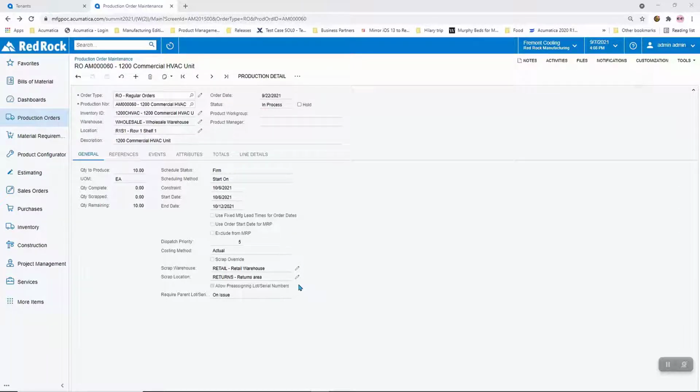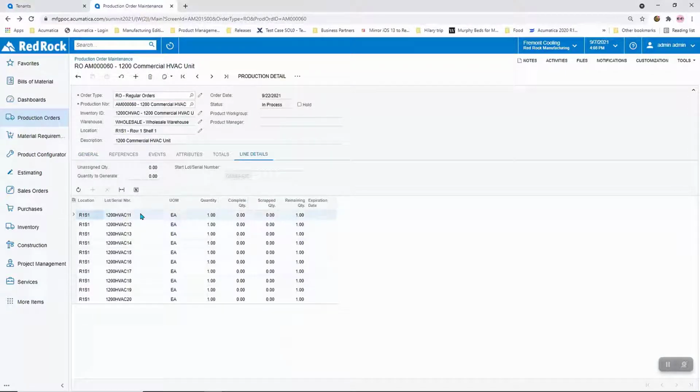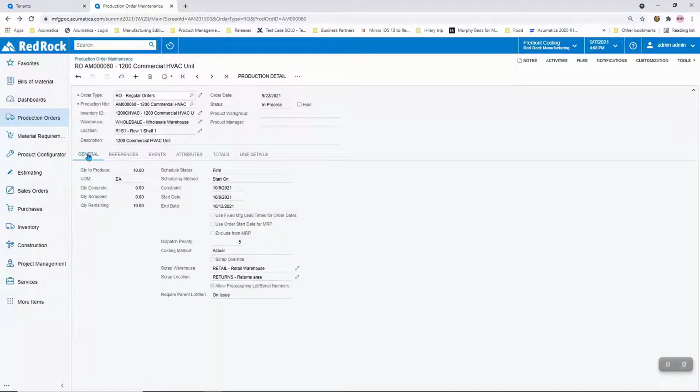At Red Rock, we pre-assign serial numbers to our production orders so that when we release the production order, we can print the labels for the HVAC units and we can include them in our shop packet. This is a brand new feature added with the release of 2021R2.